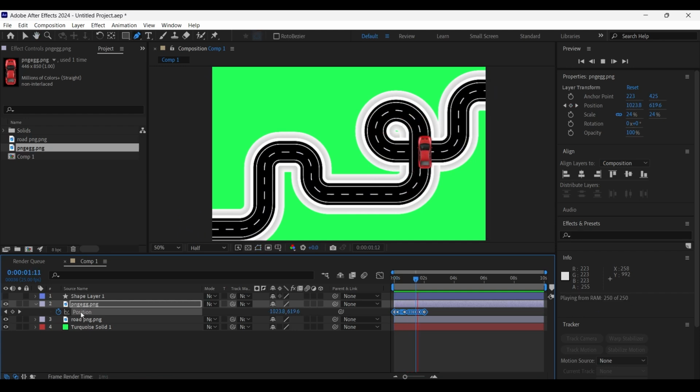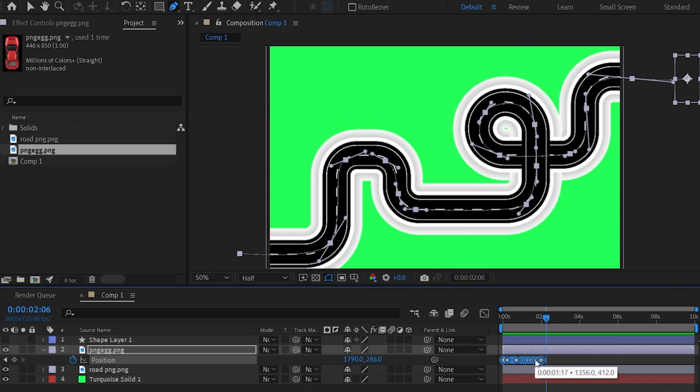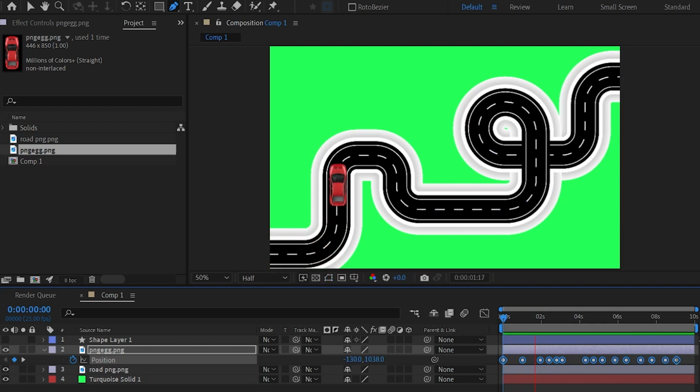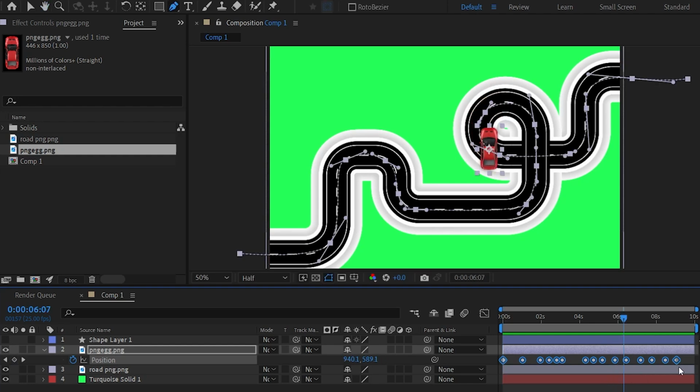Here we got some awkward animation and the animation is too fast as well. Let's slow it down by holding the Alt key. Make sure all the keyframes are selected and drag this last keyframe forward on the timeline to distribute the keyframes evenly. Okay, now let's play and see. Here the car is moving along the path, but its orientation needs to be corrected.